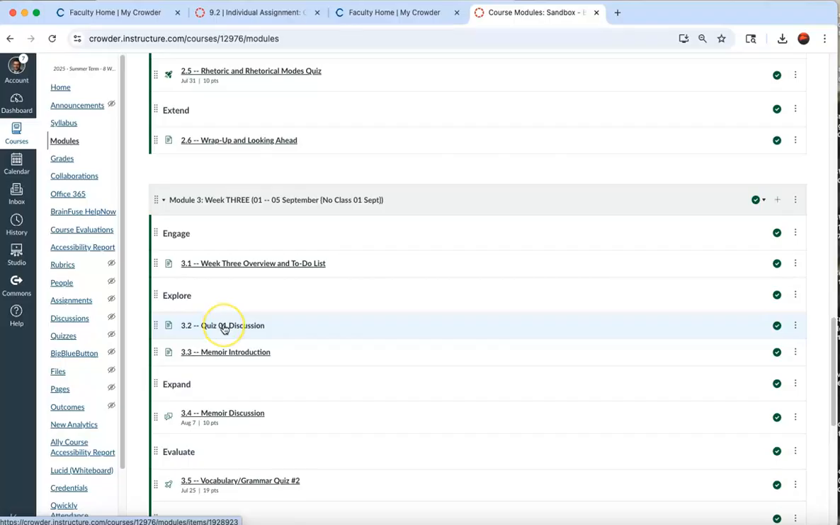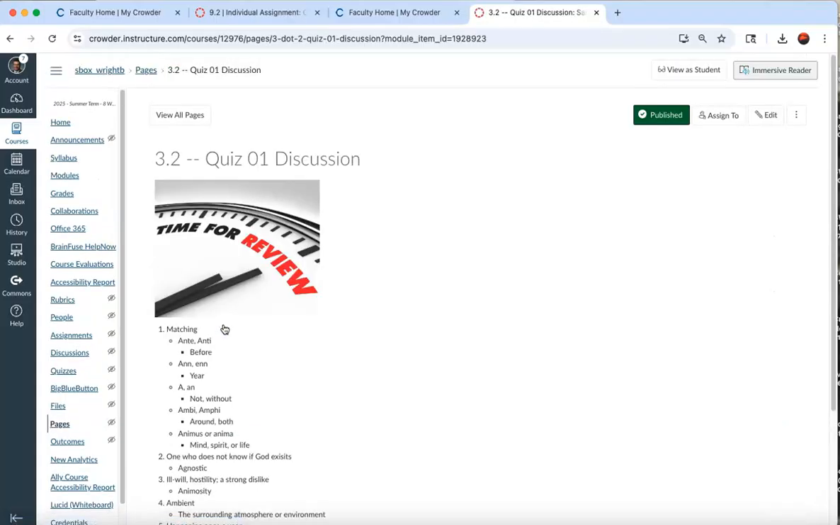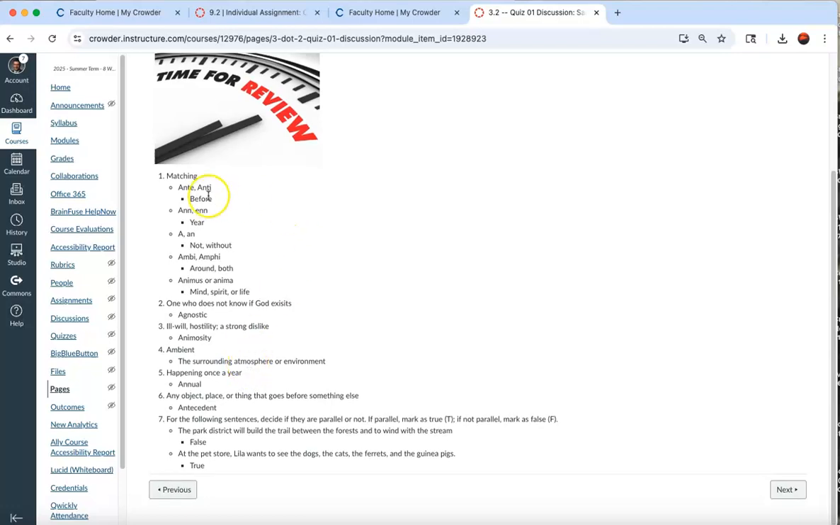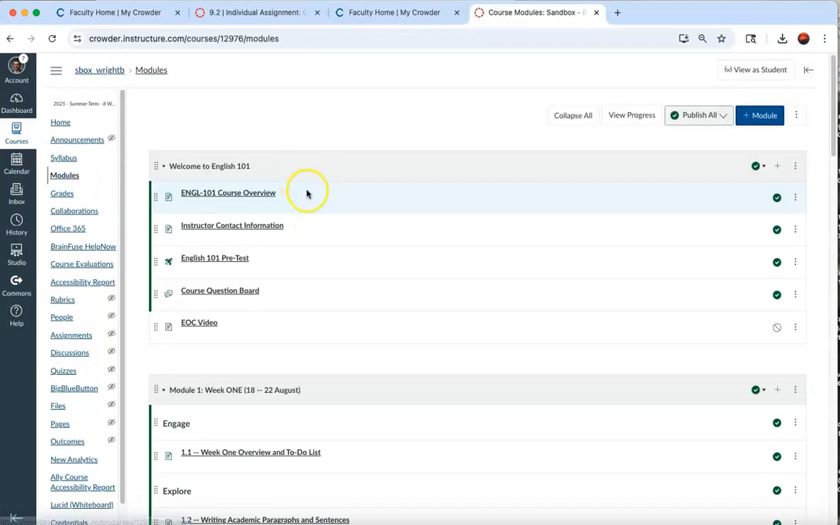Your Explore: Quiz 1 discussion. This is what happens the week after. Hey, you did a quiz last week. We're going to discuss the matching: anti is before, and is year, an is not, without. It's not the articles, it's different. So that's the information there.